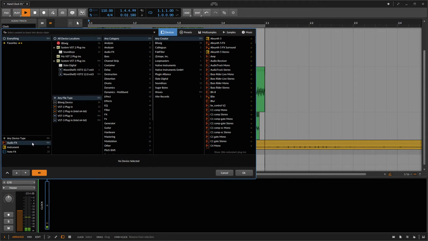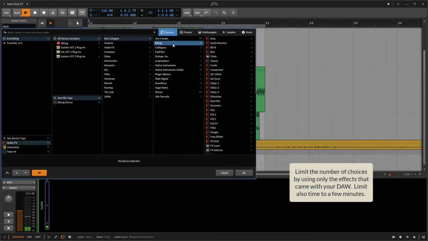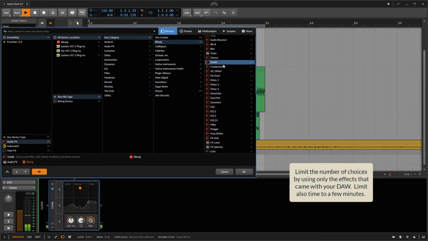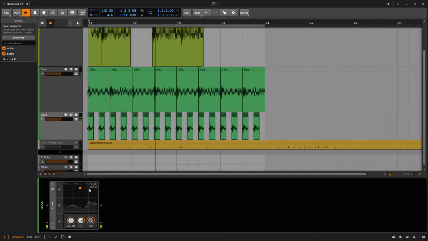Let's use some audio effect, and you can use some stock effects that come with your DAW. Here we have the list of the effects that we could use, and let's try, for example, this comb effect. This changes the sound already quite radically.